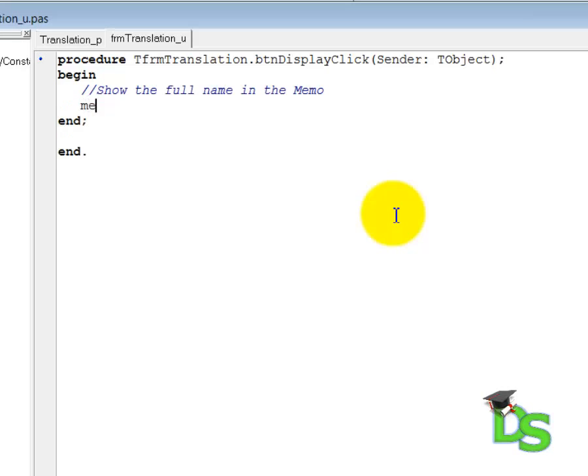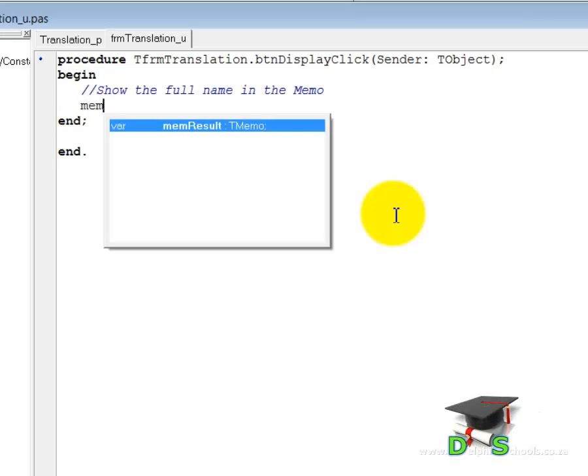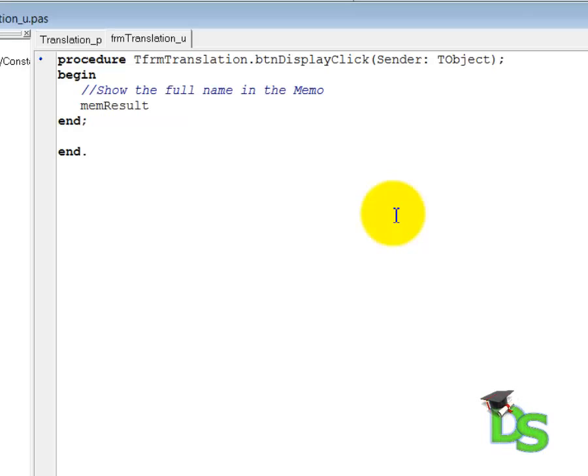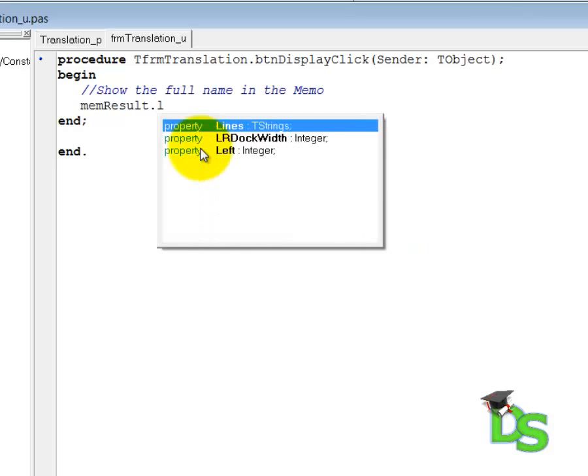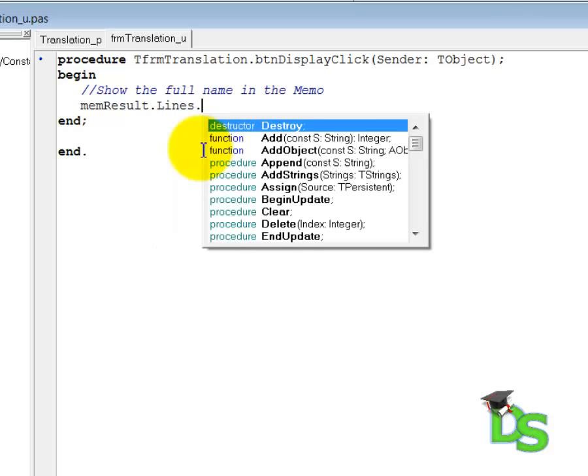On the next line type MEM. Press the control key and the spacebar simultaneously. MEM result is highlighted in the list that pops up. Press the enter key to select it. Type a dot. Type L. A lines property is highlighted. Press the enter key to select it.